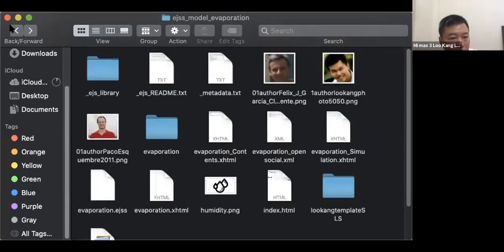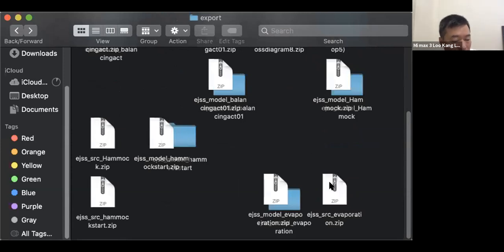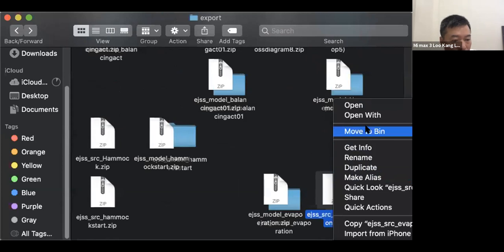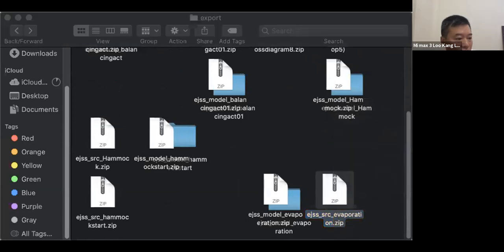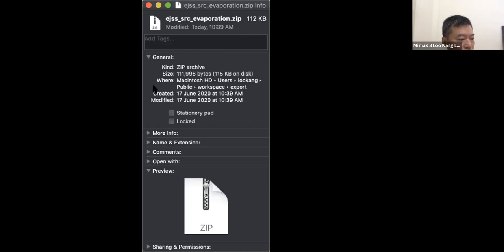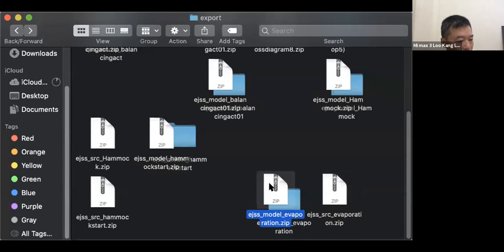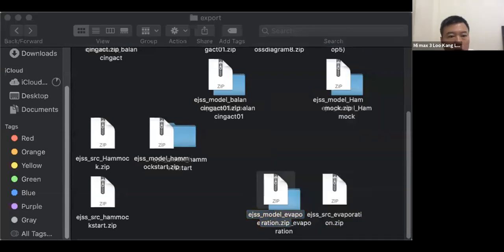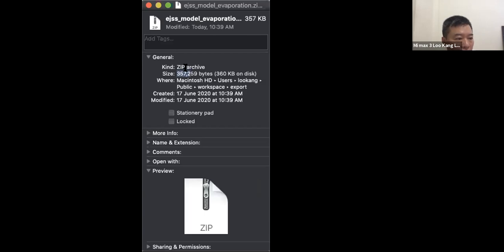Okay. Now, what is the source? If I unzip the source, first thing, the source is significantly smaller. The source is only this big, because it doesn't have the EJS library. It just has the raw ingredients to build the sim. So it's only 111k. The model is larger. It's 300 over. Okay, so now I go back to the source.